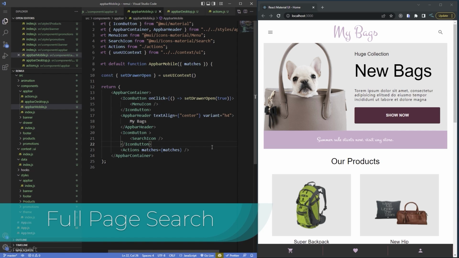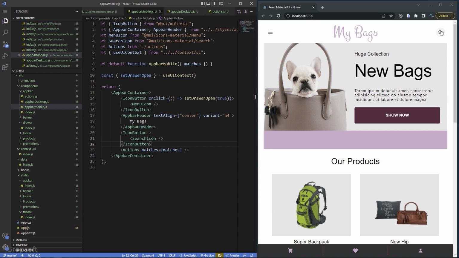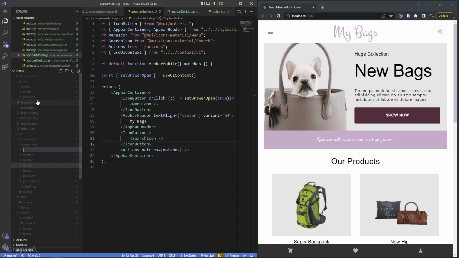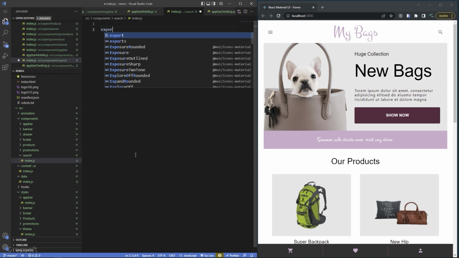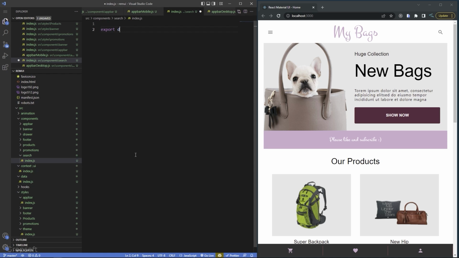All right, so now we're gonna see how we can create a full page search using Material UI. When I click on this button, it will just slide in. All right, so where do we begin? We begin right here. I'll come over to my components and create a new folder. We will call it search, and inside of here we will create the index.js file like we have been doing. And inside the index.js file, I will do export default function search box, like that.